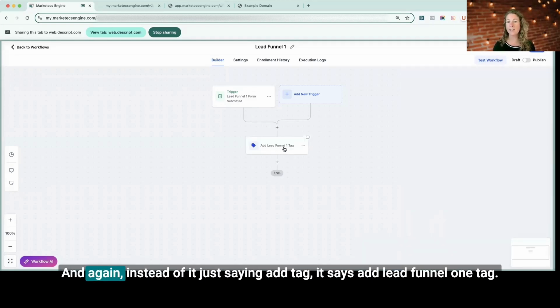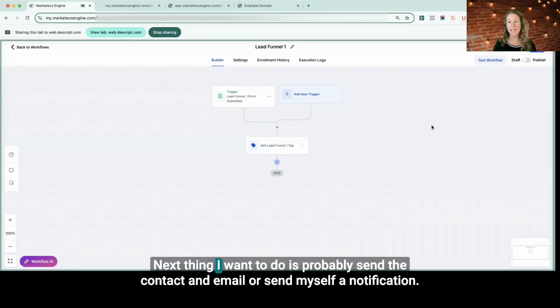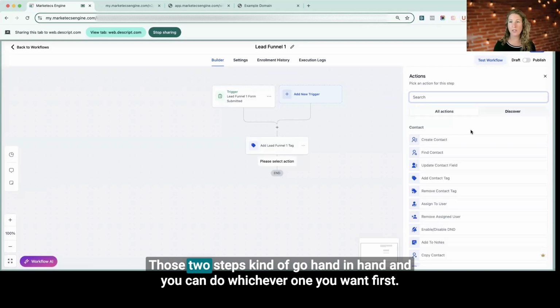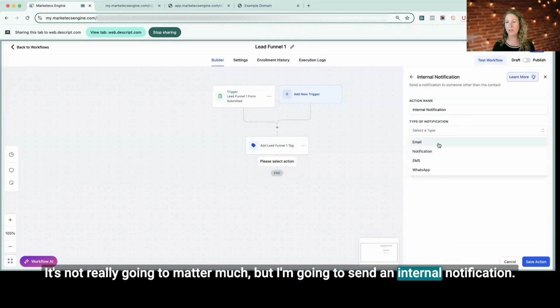Save action. And again, instead of it just saying add tag, it says add lead funnel one tag. So I'm very clear. Next thing I want to do is probably send the contact an email or send myself a notification. Those two steps kind of go hand in hand, and you can do whichever one you want first. It's not really going to matter much, but I'm going to send an internal notification.